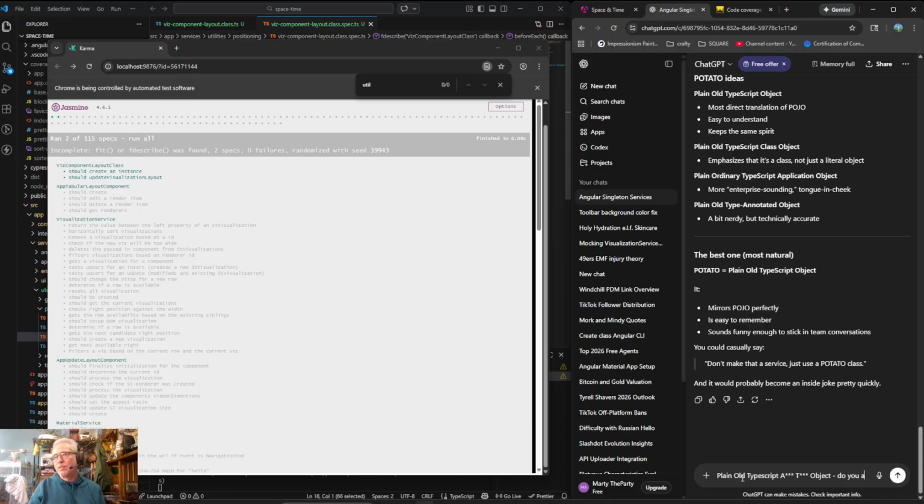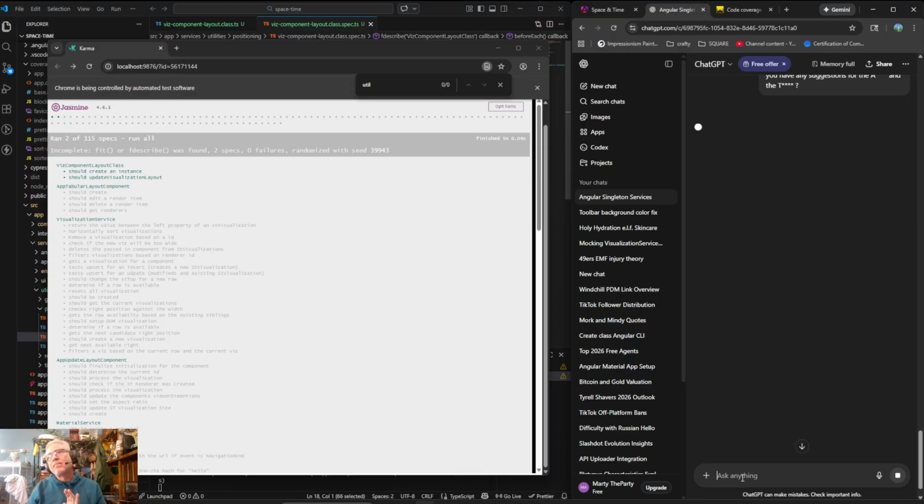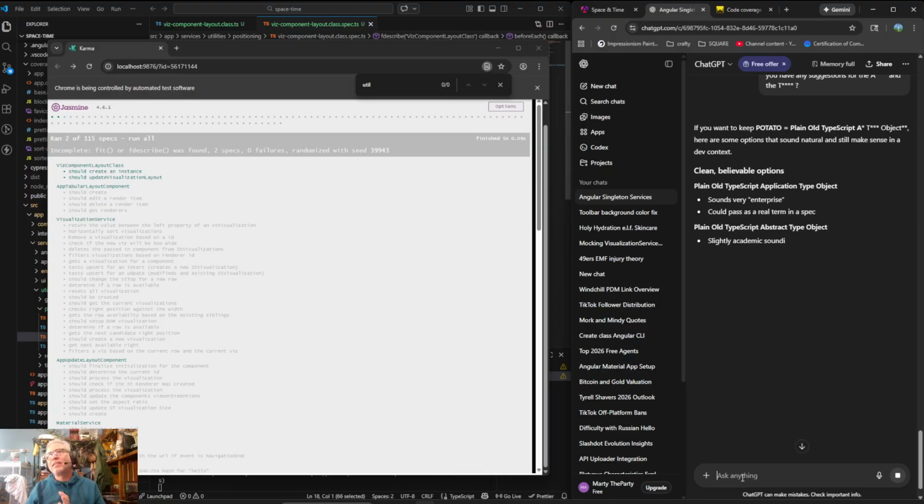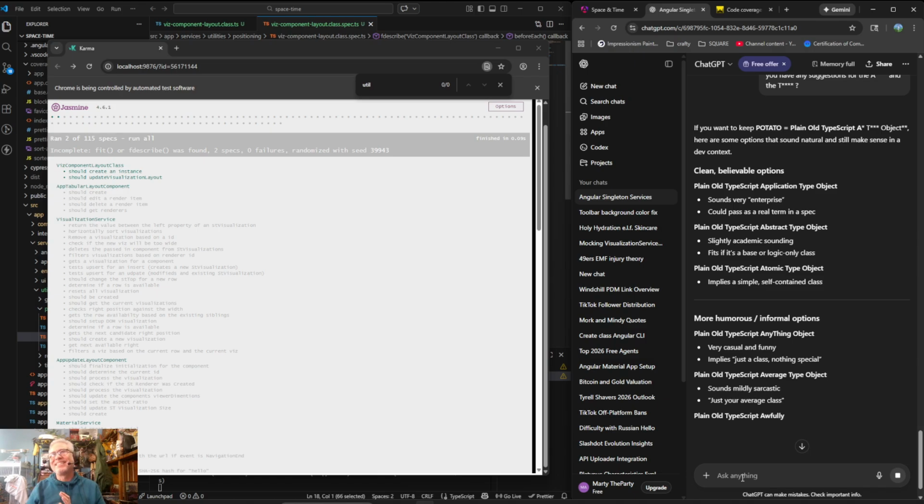Do you have any suggestions for the A and the T? But plain old type application type object. I love that. Abstract type object, but it's not abstract, unfortunately. Plain old atomic type. Oh my God, that is so good. That is really plain old type strict atomic type object.